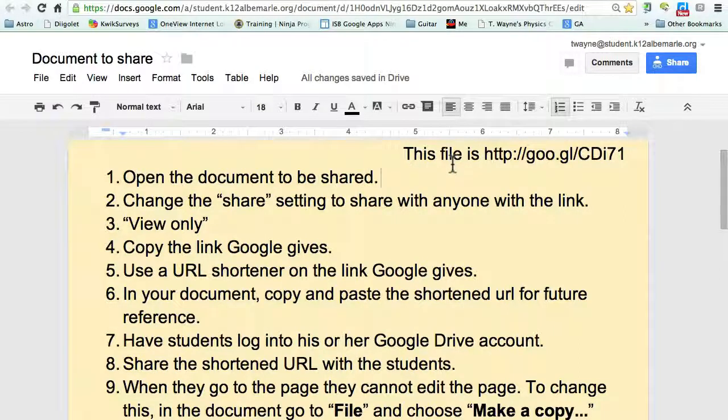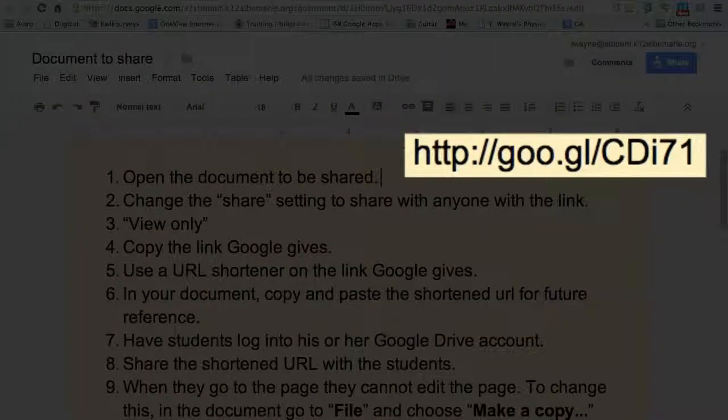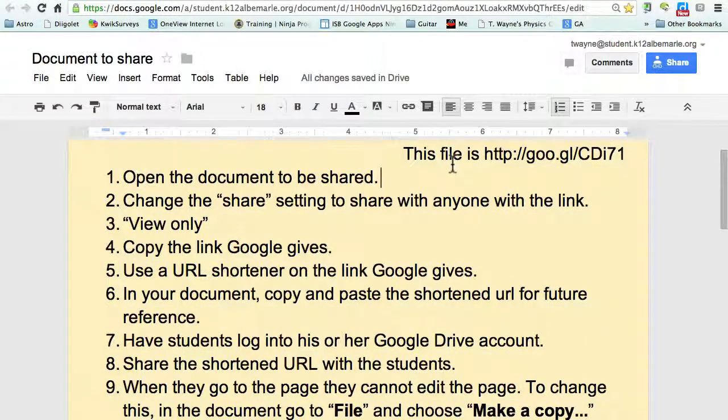Next step, it's on the students. So what I'll have the students do is open up their Google Drive account or their Gmail account, have them log in. I'll share this shortened URL address, that's the goo.gl address, and then they'll go to that web page and they'll see this web page, but they won't be able to edit it and they won't be able to share it. The next step is they'll go to File on their screen after opening this.